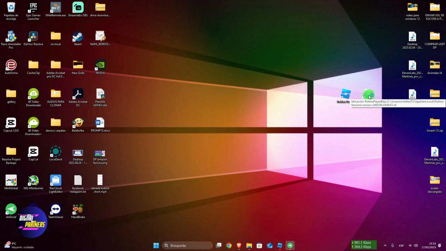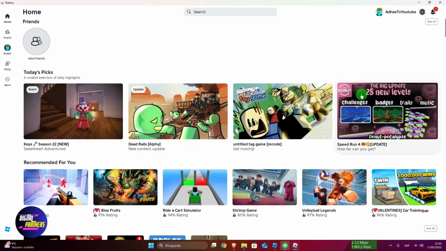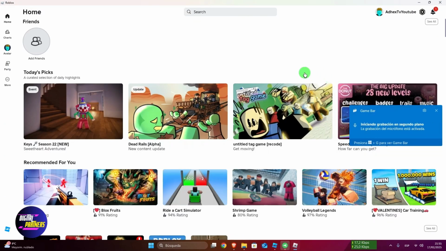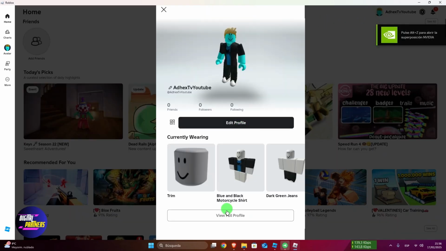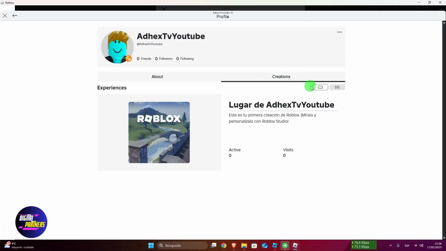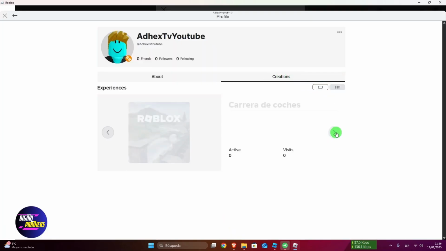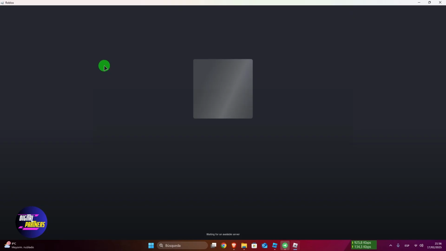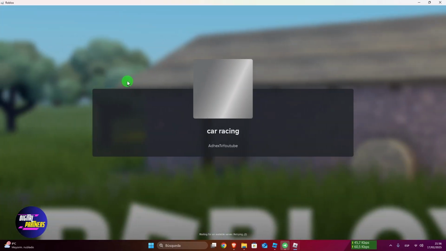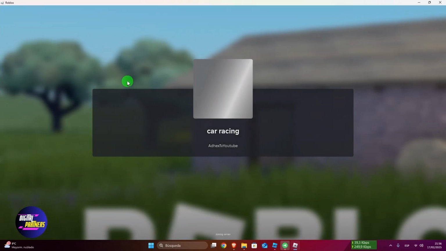To find your game, open Roblox Player on your computer or log into Roblox through your web browser. At the top right corner, click on your profile name or avatar and select View Full Profile. Now go to the Creations tab. Hover your mouse over it and a small arrow will appear. Click on it to see all the games you have created. Here, you will find the game we just published. Simply double-click to open and play it. You can also invite friends or let anyone join since it is public.